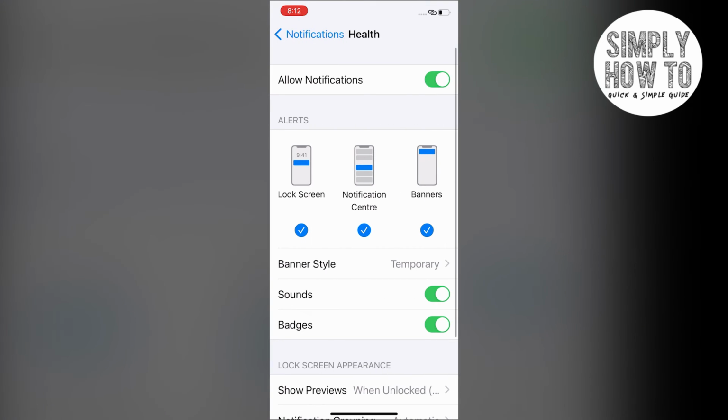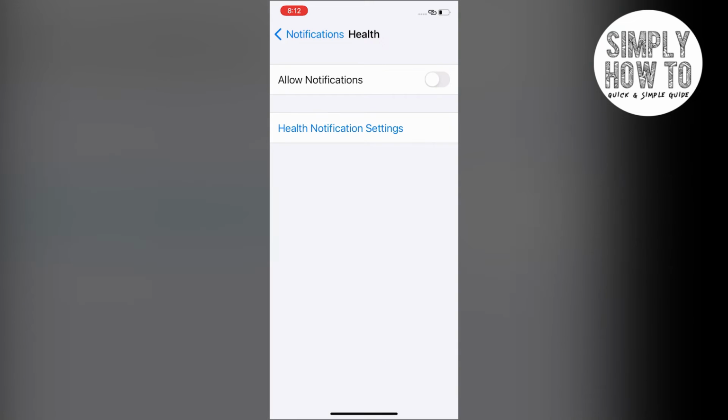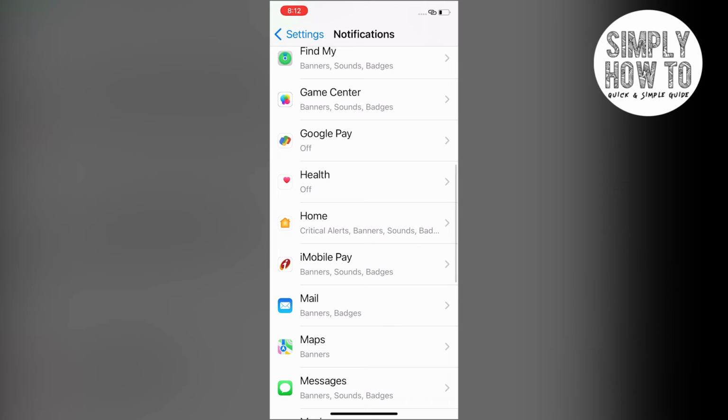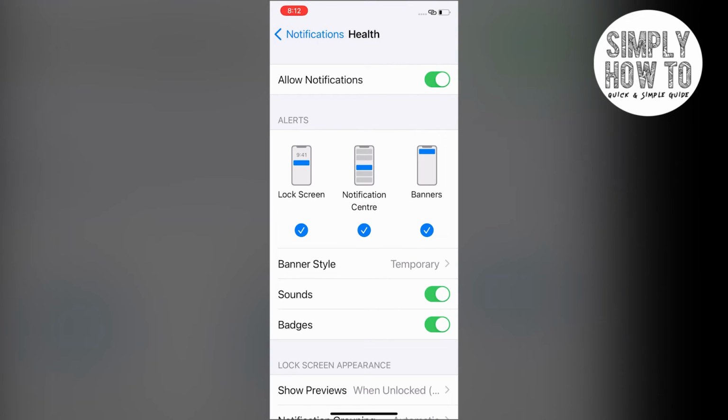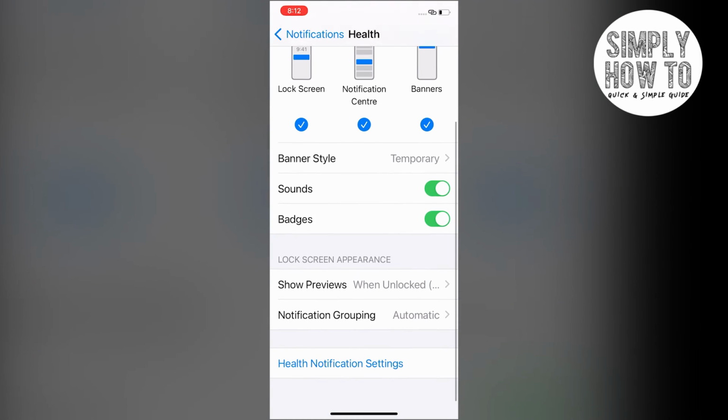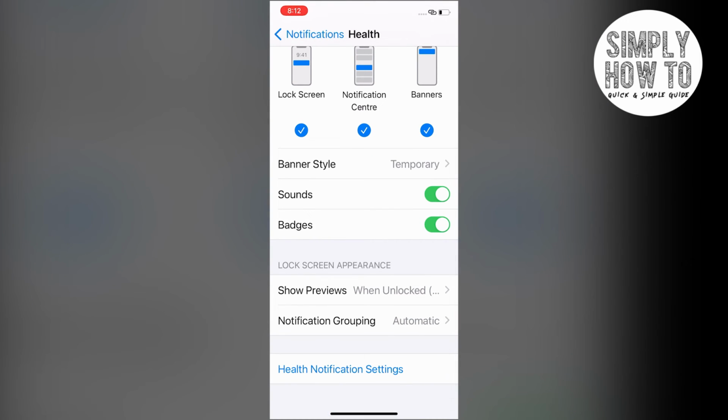All I have to do now is disallow them or uncheck the allow notifications option, and that's pretty much it. The notifications from health will no longer be visible to me, but you can obviously turn them on by going to settings. And over here you can see all the different customizable options for your notifications. You can play around with them and make sure that setting suits you the best.